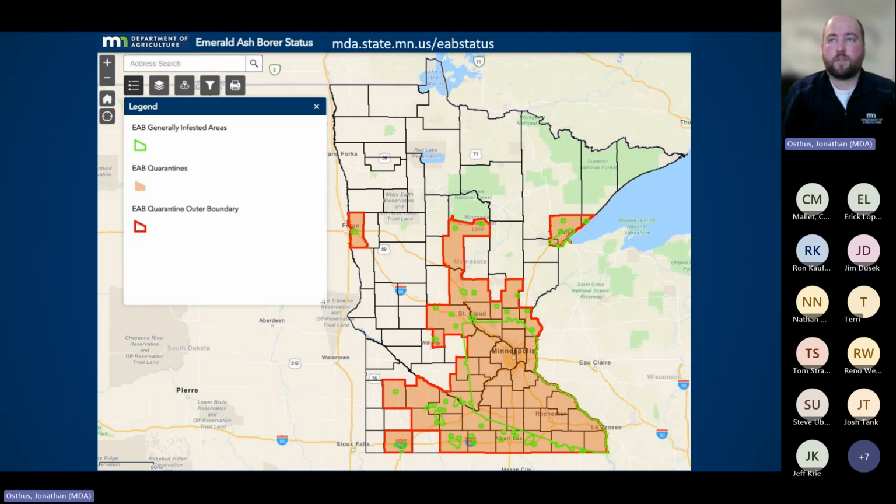Just to explain a little bit more about this. As you can see, we have the quarantine boundaries. So the regulations associated with emerald ash borer that limit the movement of ash material and firewood, those are the quarantine boundaries in red. And then most importantly is what we have on there, the generally infested areas. So that's that green polygon layer. And so we put a couple mile buffer around confirmed infested tree points to help better represent what might be going on in an area.